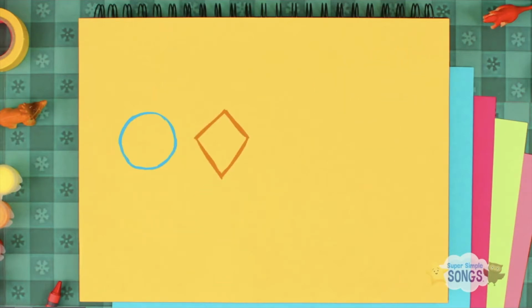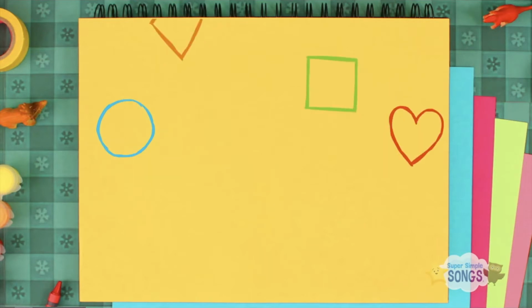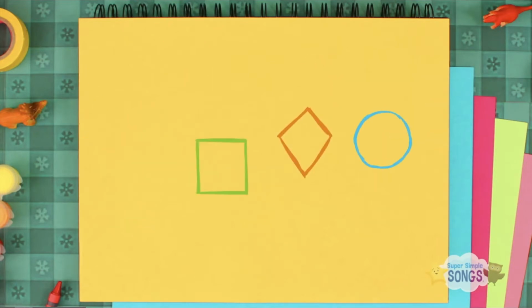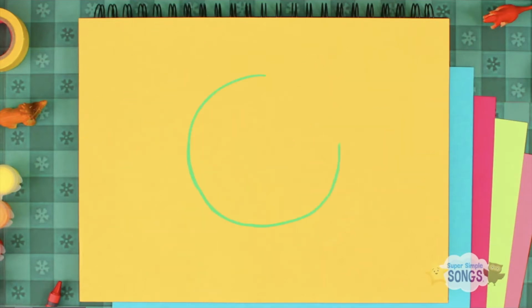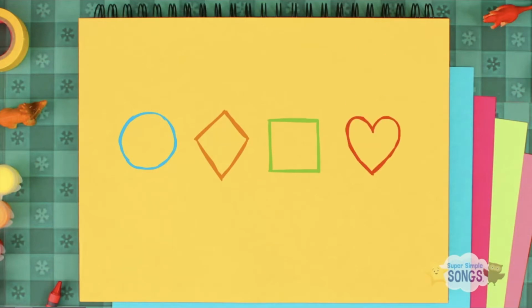A circle, a diamond, a square, and a heart.